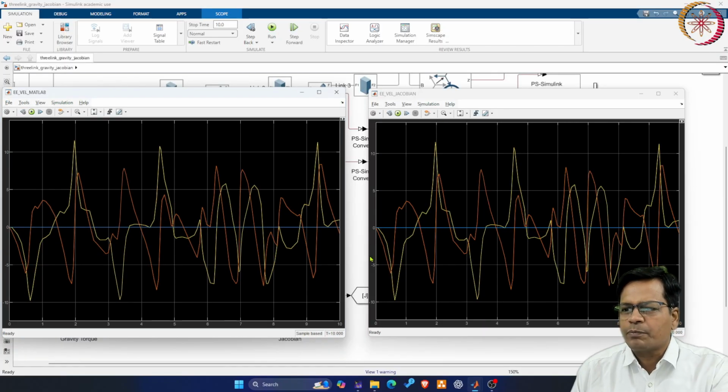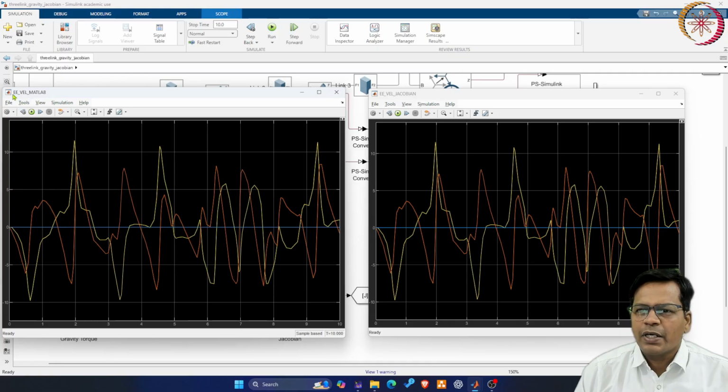Okay, so these are the two plots. You see both are exactly the same. End effector velocity from MATLAB and end effector velocity from my own Jacobian. Both the velocity along x and velocity along y are plotted, and they are perfectly matching. That means my Jacobian is correct.